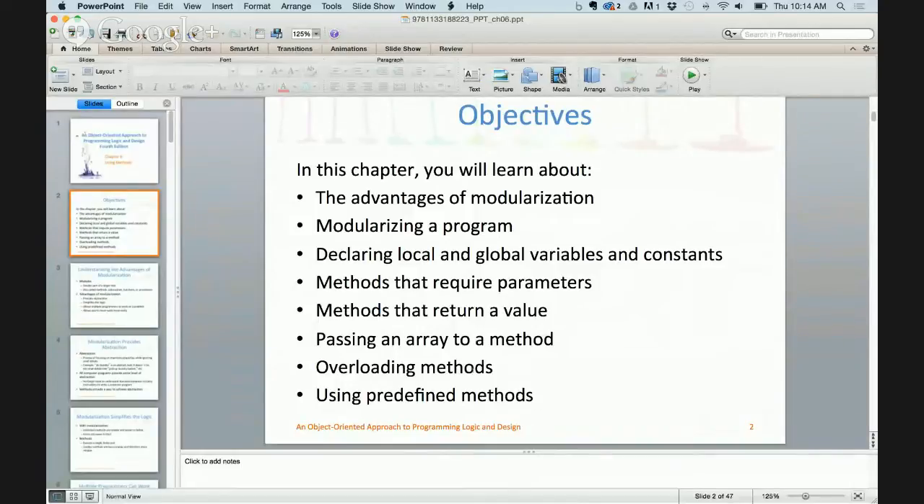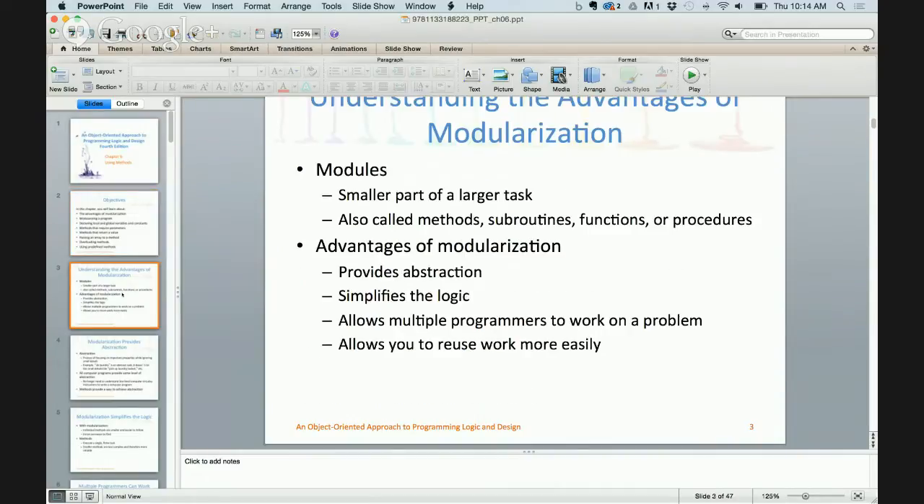Then we're going to talk about overloading methods. We're not going to be passing an array into a method yet. In fact, we don't even do that in our final project. But methods that return a value, we're going to do that. Methods that require parameters, declaring local and global variables and constants, modularizing a program, and the advantages of modularization. That's what we're going to talk about first.